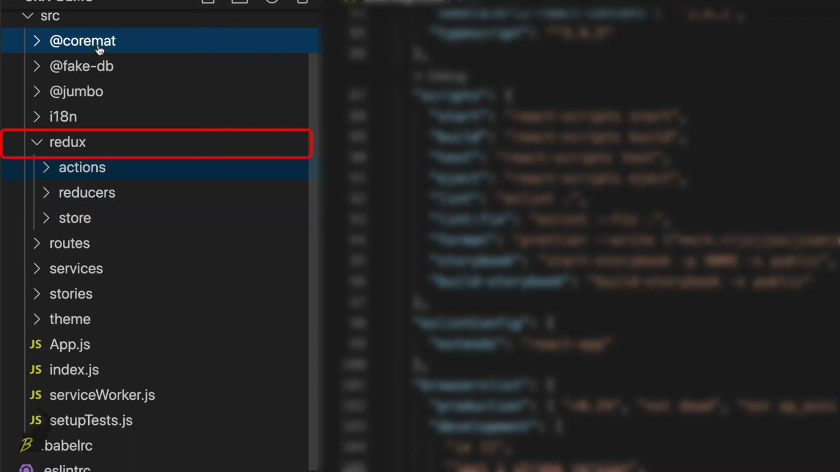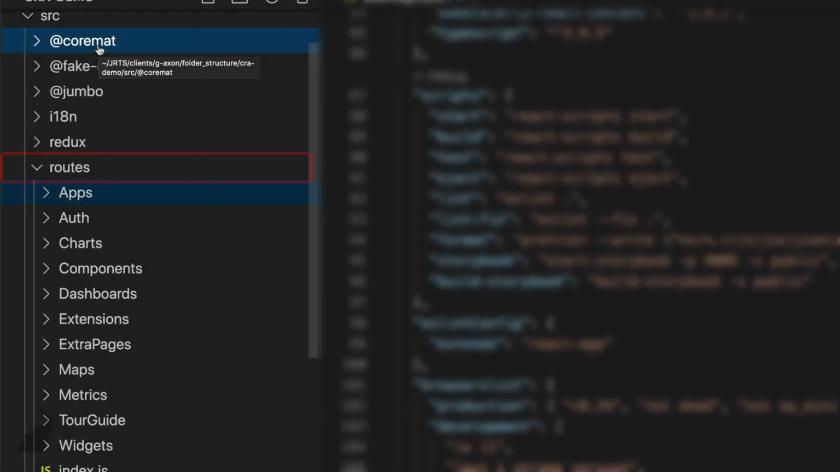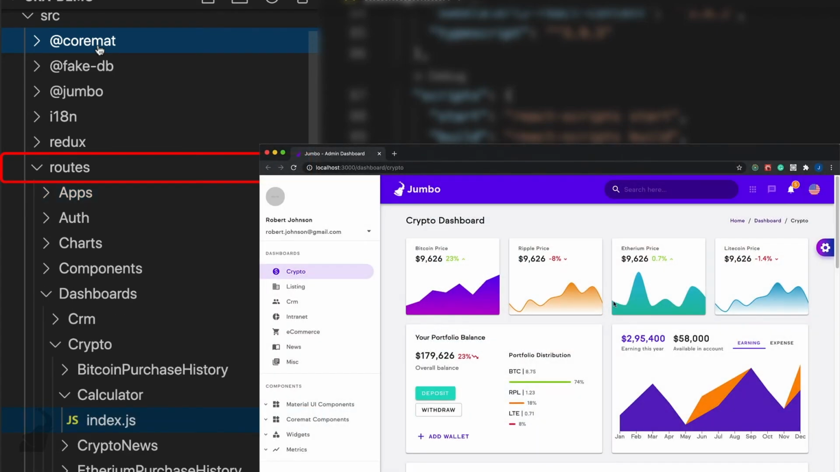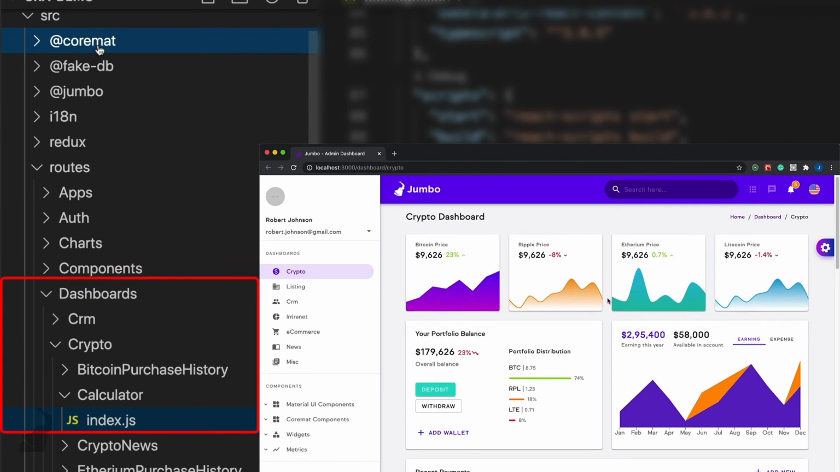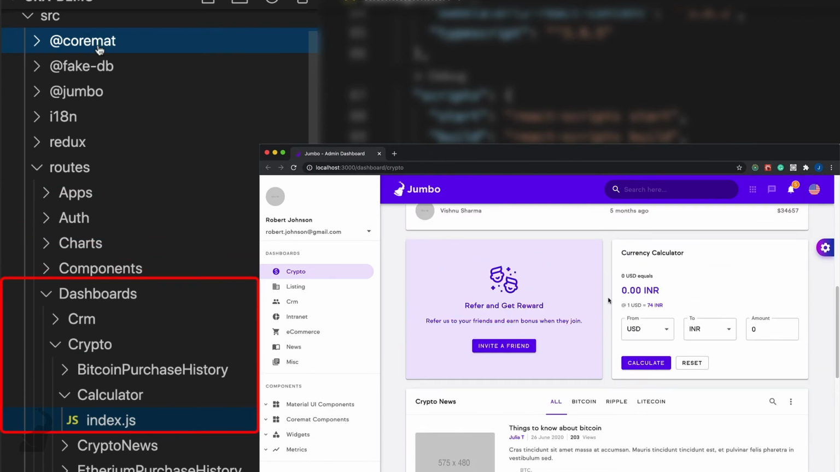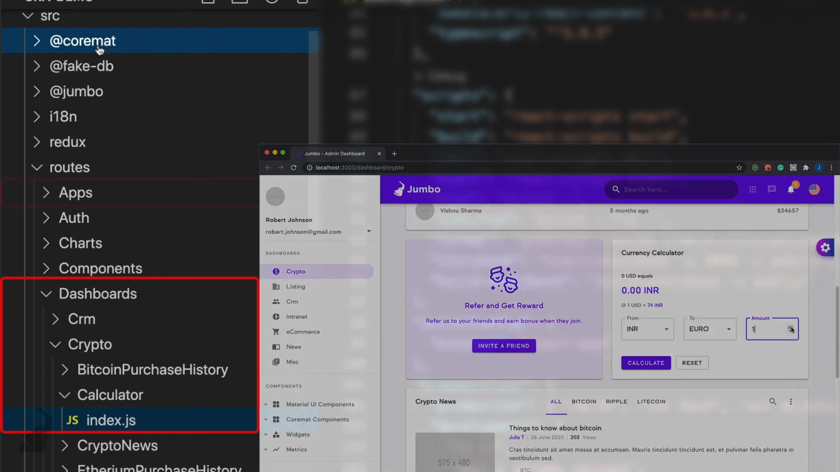This includes the actions, reducers, and store files. The routes folder contains the routes and the components that are found inside of the CRA demo. The routes and their folders line up with the actual URLs that are in the application. That means that if you are on a dashboard crypto page and using the crypto calculator, you can expect to find that route inside of the routes, dashboards, crypto, and calculator folder.